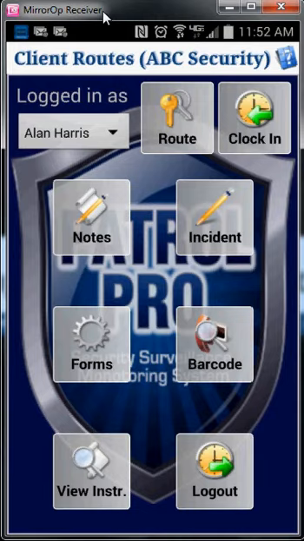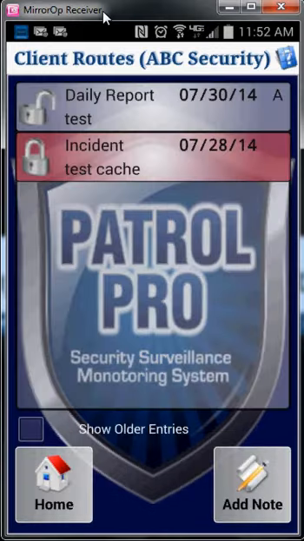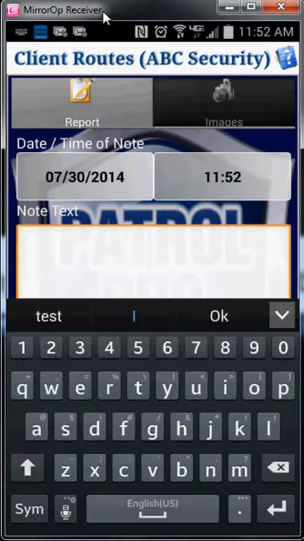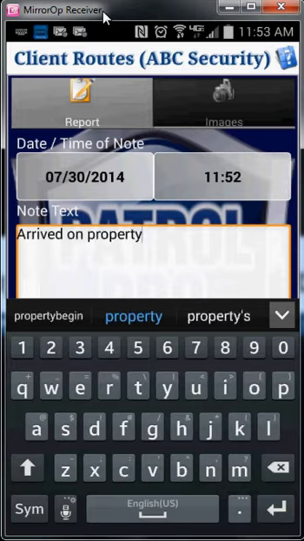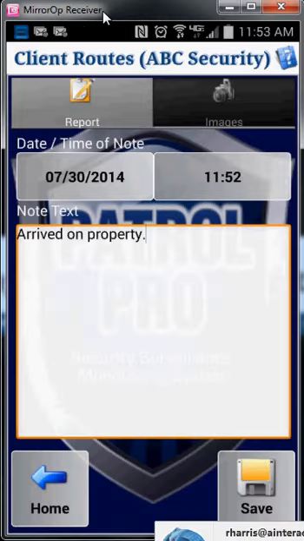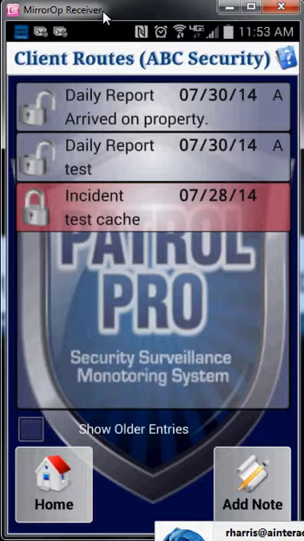Let's begin our shift. We arrive on property, we've clocked in. Let's go ahead and add our notes. So we'll select our notes section and we'll add a note. Now that we've made the notation that we have arrived, we're going to go ahead and save that.